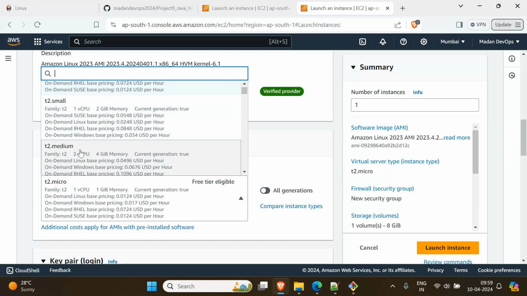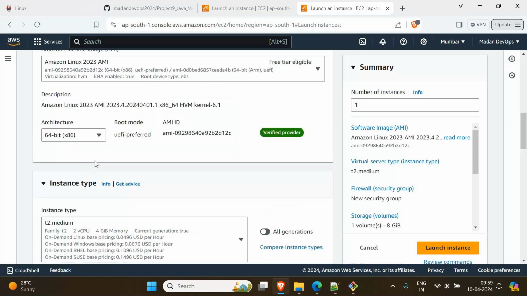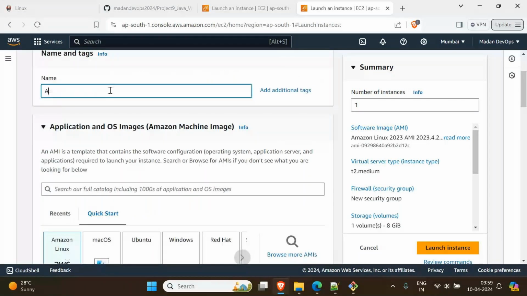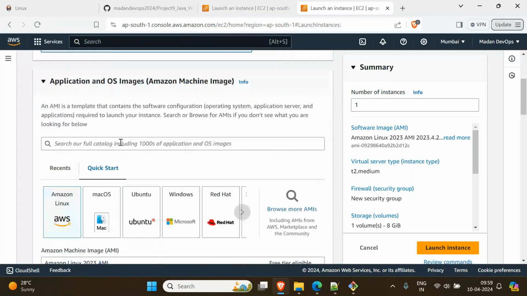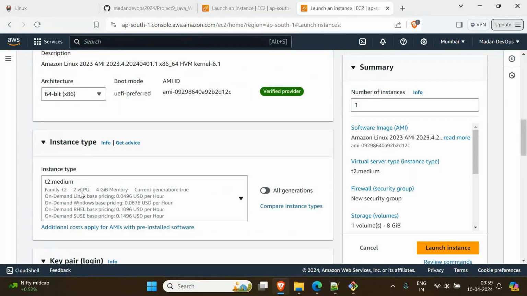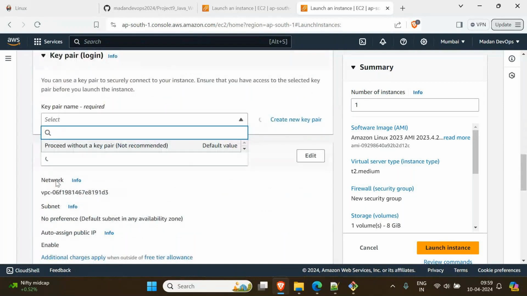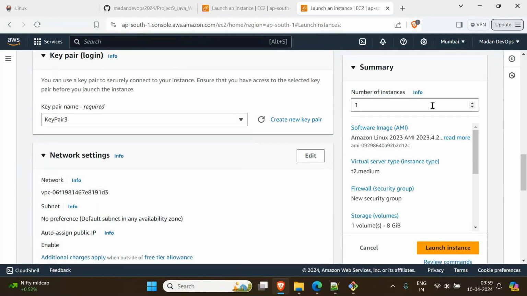So that is the reason I'm taking t2 medium. Okay, you can take t2 small also, it works out. Please try first with t2 small. If it is working fine for you, then you go with t2 small. Otherwise, you can go with t2 medium. Okay, I'm going with t2 medium now. Then here I will name it SonarQube server. Amazon Linux I'm taking, t2 medium. Keep it here. And in which region am I doing this? In Mumbai region. Be careful, okay? Mumbai region.